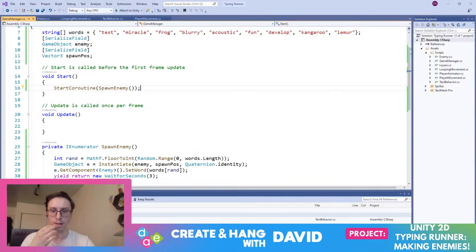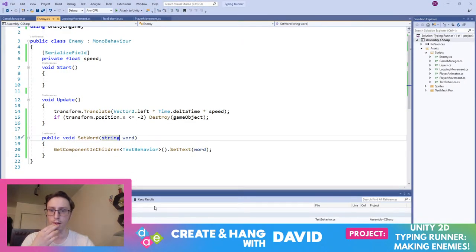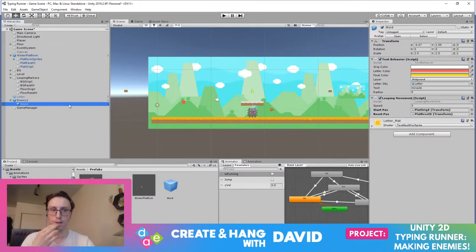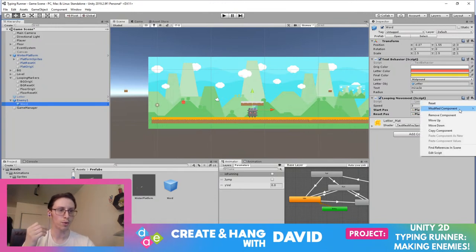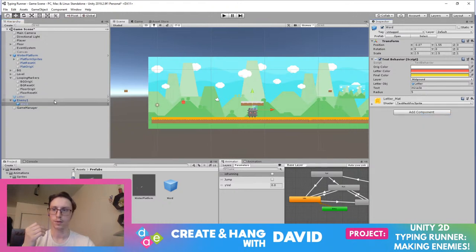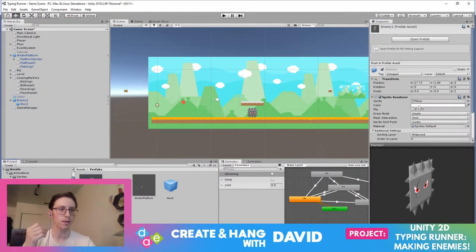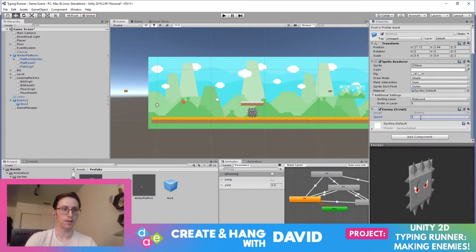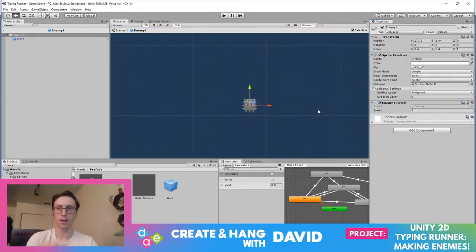Let's see. The enemy is moving, right? Okay, cool. And in that case, we don't really need the word to loop anymore, so we can remove that bit. We have to set the enemy's speed. So let's set the speed to 3. Actually, we want to do that in the prefab. So that applies to every enemy.